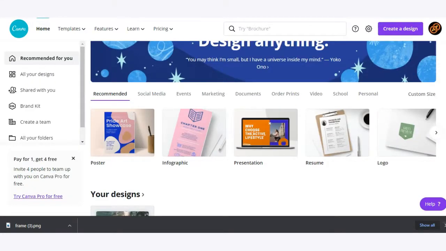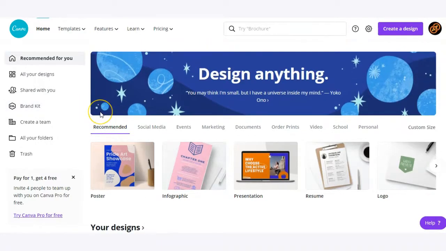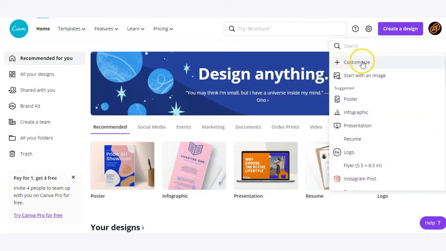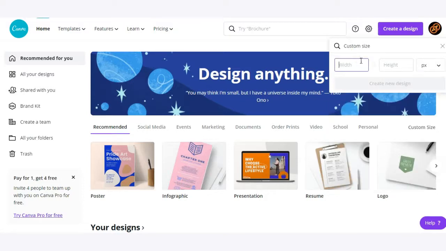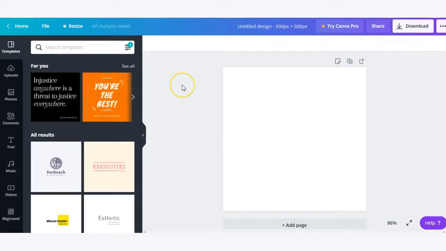So this is Canva. It's a digital design software that you can utilize to create different print materials, digital materials, videos, and so much more. So if you have a Canva account, you can go ahead and log in, and then from there you can click Create a Design. And we'll just start with custom size, and we'll do 500 pixels by 500 pixels. And that will open a new tab where we can then start creating our QR code.